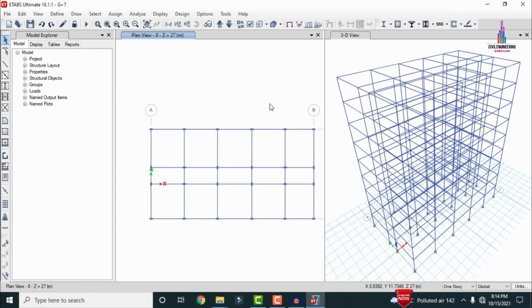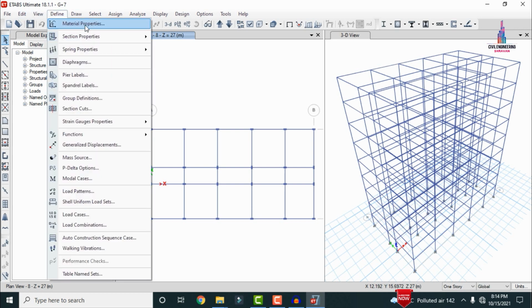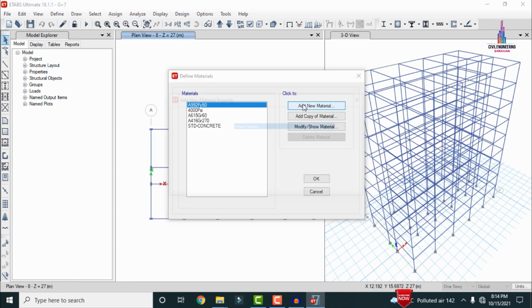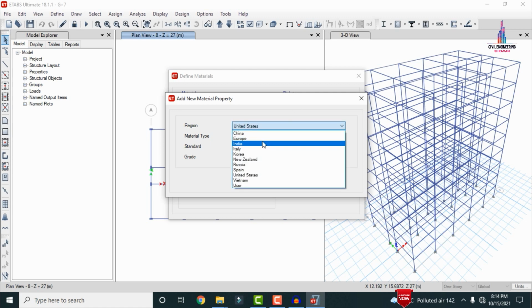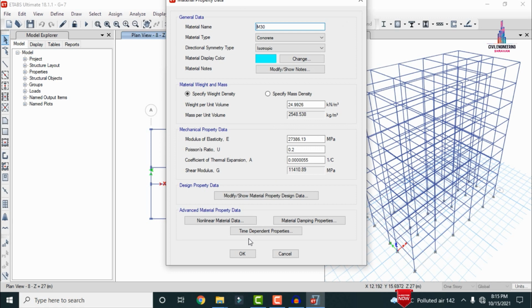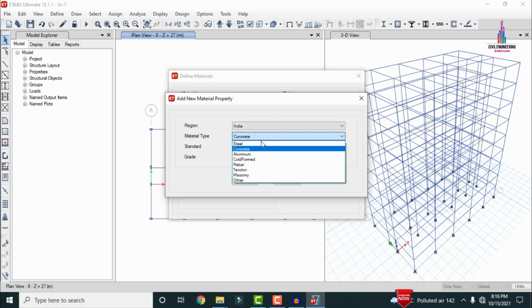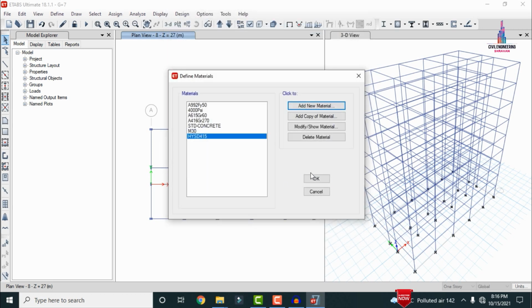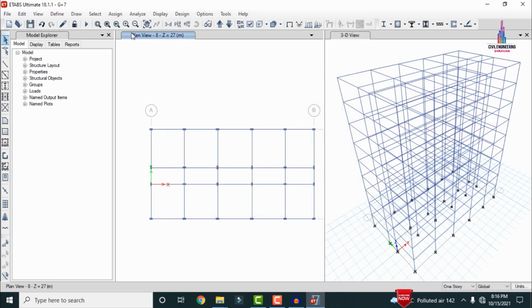Okay, so now here we have to change the data as per the ETAPS 18 version software. Okay, so that's why firstly we have to edit the material properties. So here I'm taking material properties, add new material which is related to the Indian standard system, which comes under the concrete of M30 grade. Click on OK. Now in the same process I'm adding the rebar section which is related to the rebar 415 grade. So click on OK option, click on OK.